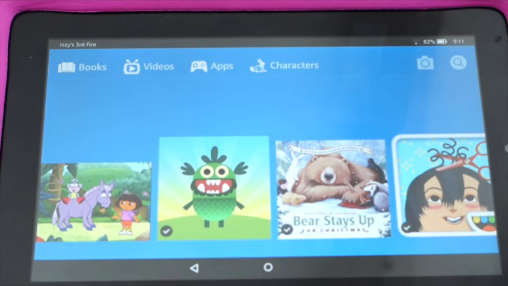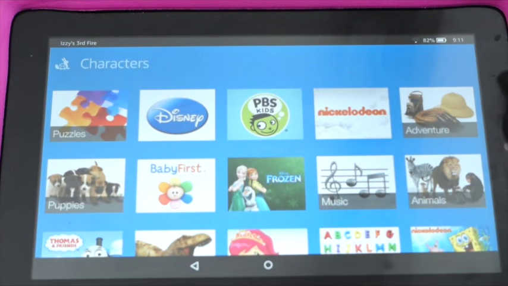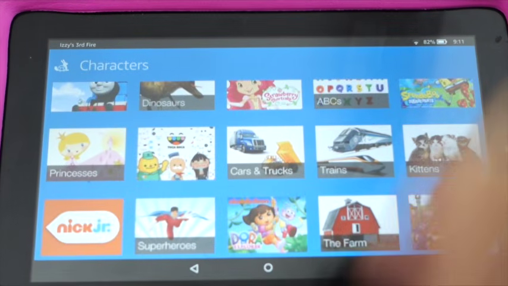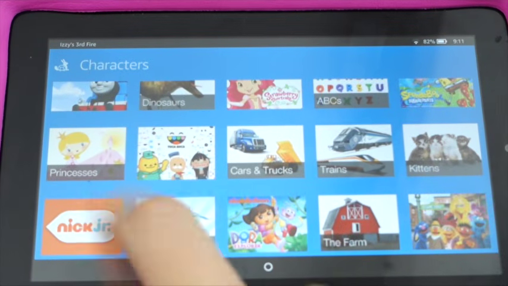What I do recommend is that you pre-download some apps if your tablet is brand new and you're giving it as a gift. Waiting for things to download is extremely frustrating. So do download something that your child might like so he can play with that before he has to get frustrated.